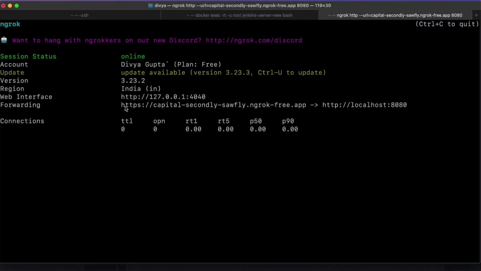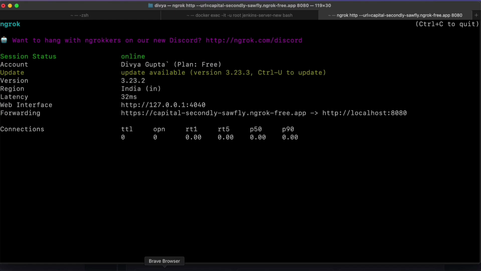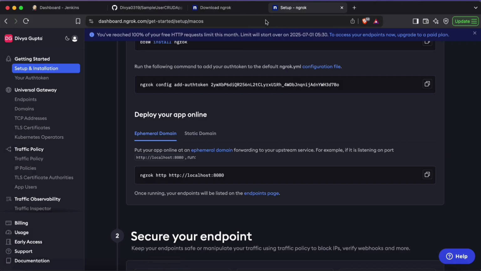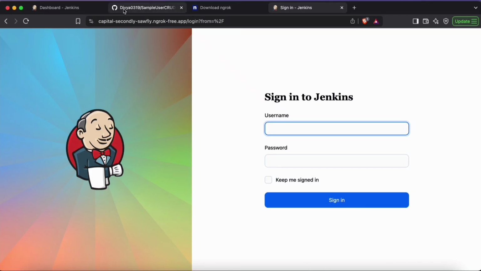Okay, now this URL I have to copy and then check first. You can see that it is forwarding this host to this host. So let's confirm that. Let's open it here itself. Yes, our Jenkins service is opening at this endpoint itself. So we are done with this ngrok part.